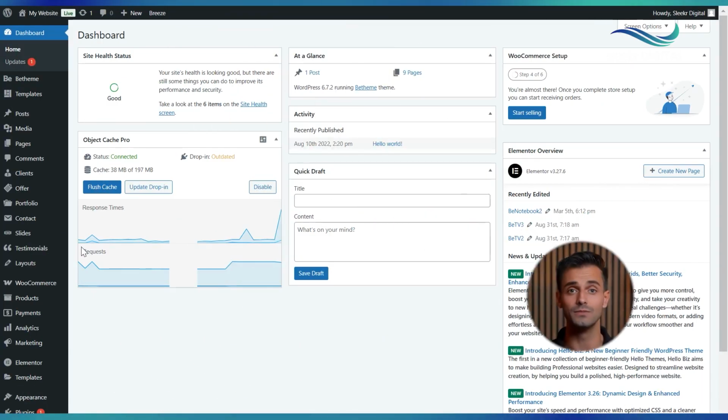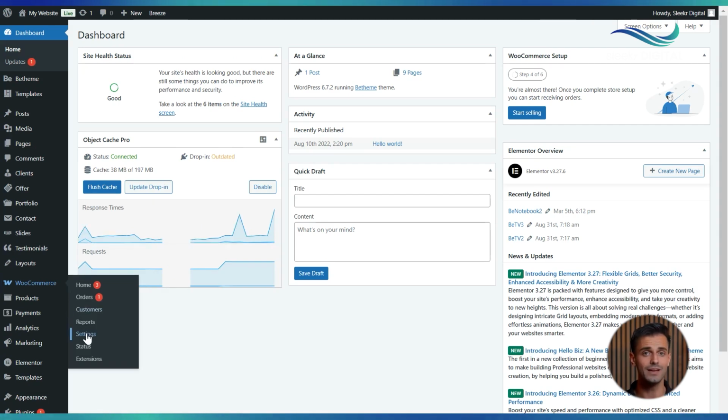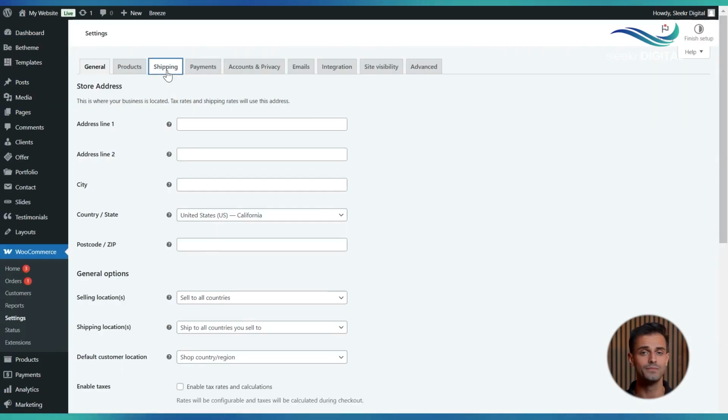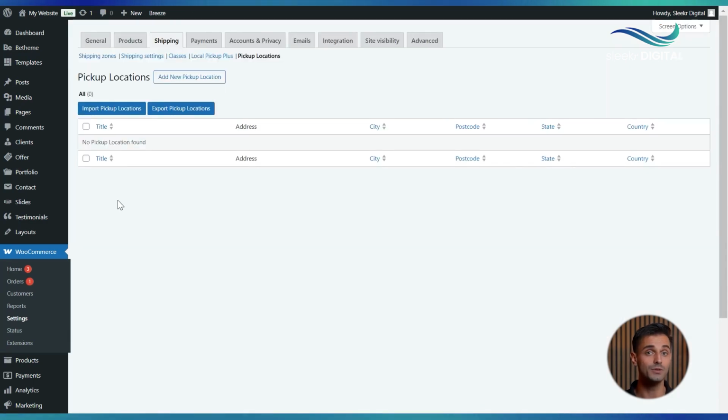In this video, I will show you how to manage pickup locations in WooCommerce Local Pickup Plus. Let's get started. From your WordPress dashboard, go to WooCommerce and click on Settings. Now click on the Shipping tab and select Pickup Locations. From here you can add, edit, or delete pickup locations.